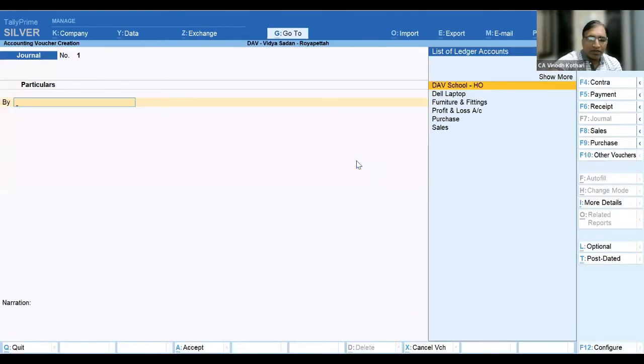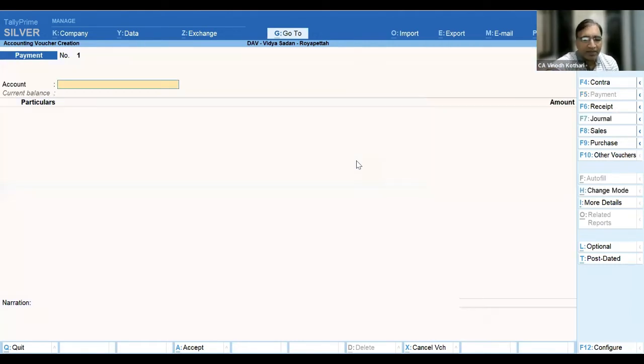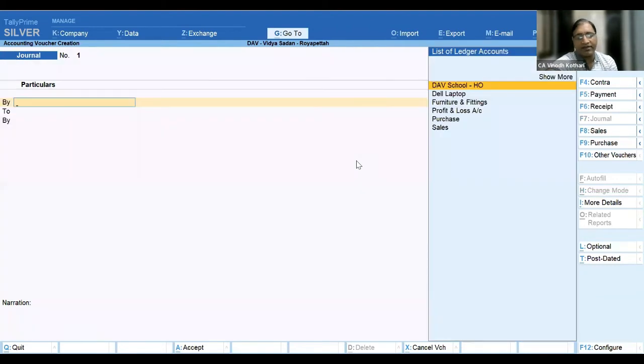Voucher entry. See, for toggling from one voucher entry to another voucher entry, you should not go out and then toggle. From here, internally, once you complete the entry, press F5, F6 or F7 and toggle. So in journal entry, what is the first ledger you are going to select? Debit or credit? In journal entry, the first ledger is the debit entry.